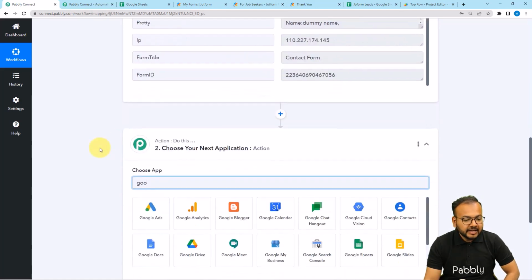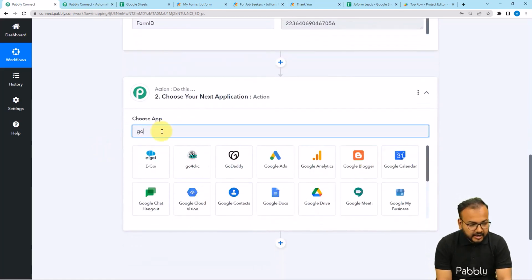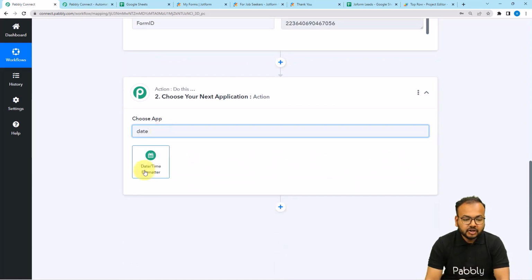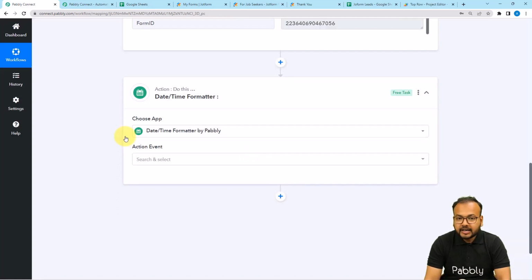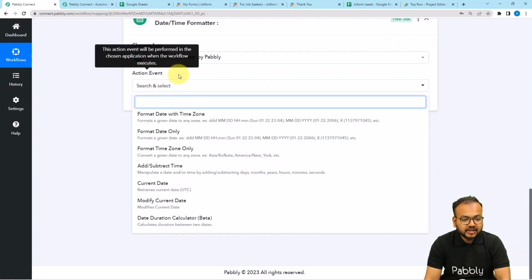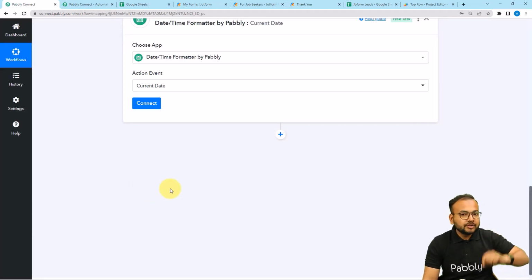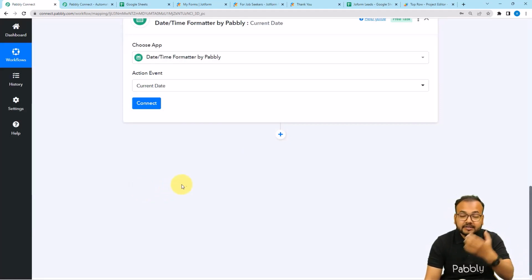So to fetch the time and the date, I'm going to use this action step, and here I'm going to search for the date time formatter feature of Pabbly Connect. So search for date time formatter, then select the action event as current date. So current date is going to retrieve the current date. That means the date on which the workflow is running or we are receiving the form submission. Okay, so click on connect here.